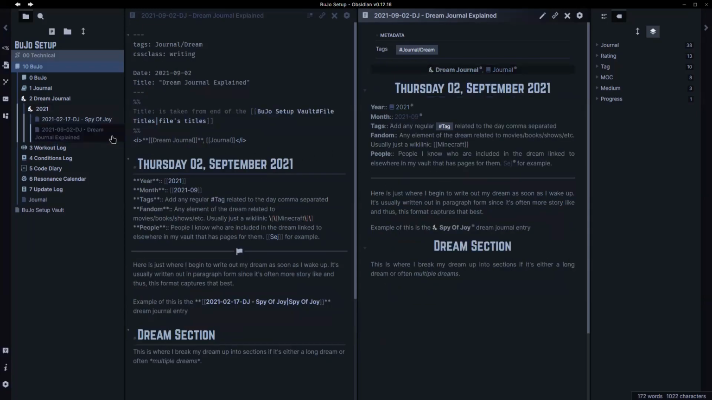Oh yeah, and sometimes they'll have dream sections. If it's a really long dream, or if one section is really huge, it'll be split up into sections so I can jump quickly through all of them.